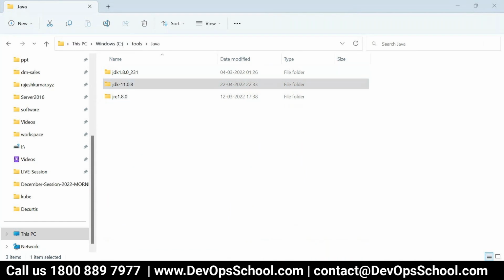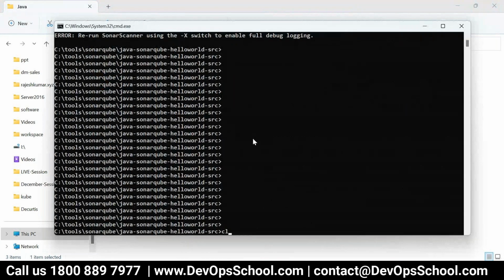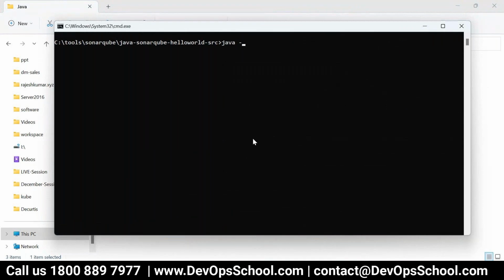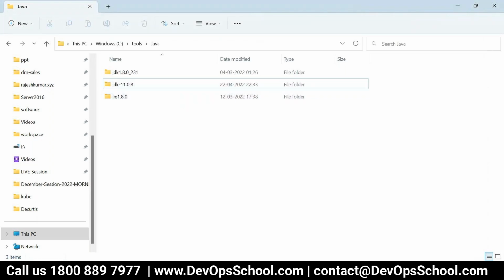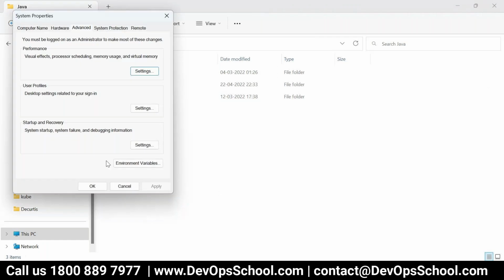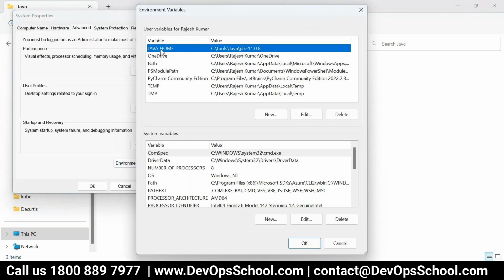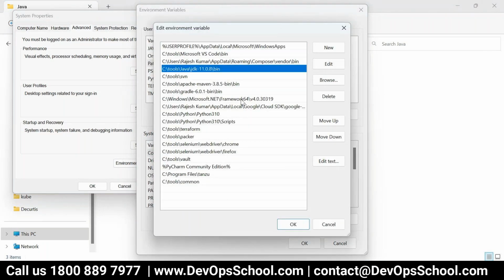Now let me confirm this. Clear the screen. Java hyphen version, here 11. So this is the one, and where to set it in the environment variable, probably you know that, I'll just show you here. See here, Java home, this is the one, and in the path you have to add the bin directory like this. So Java is set.